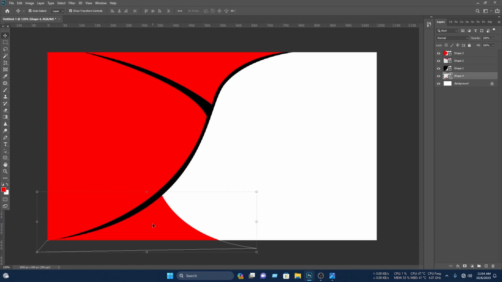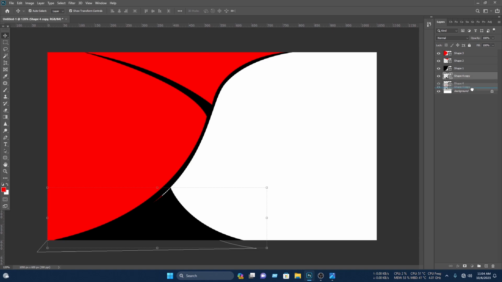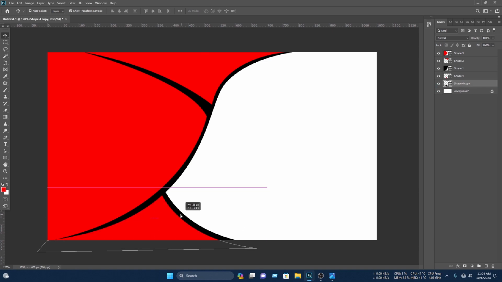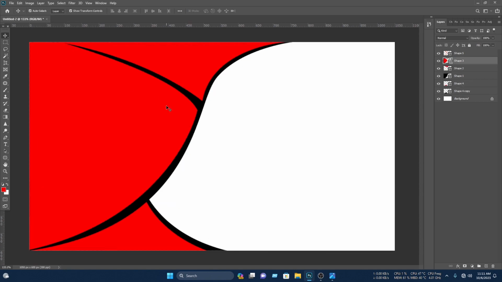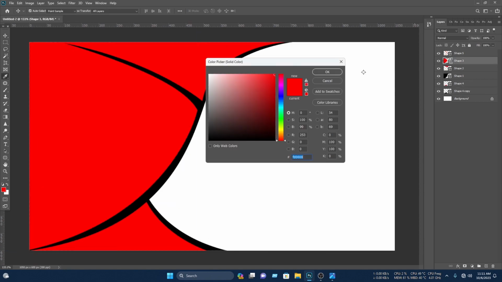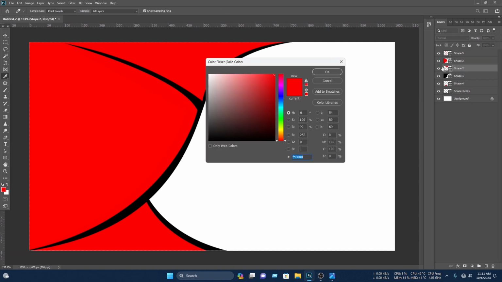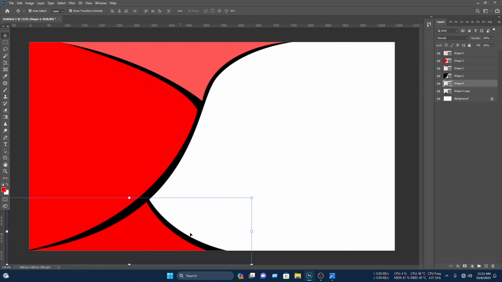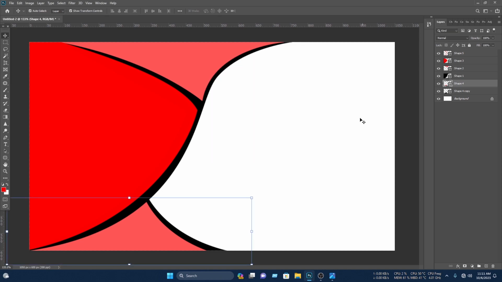After that, you have to select this, then press and hold the Alt key, then take a copy from this. Then double click on here, select the black color, click on the OK, then drag this under this layer. Then drag this in here. Now select this, double click on here, select the red color, then click on the OK. Then select this and double click on here, select this color, then click on the OK. Then select this, double click on here, select this color, then click on the OK.